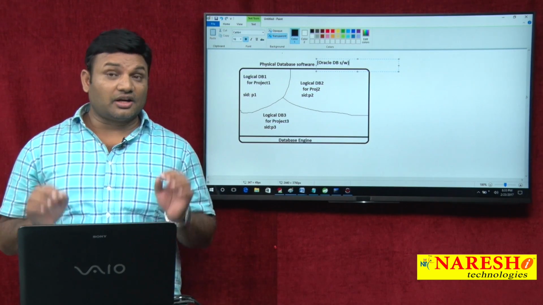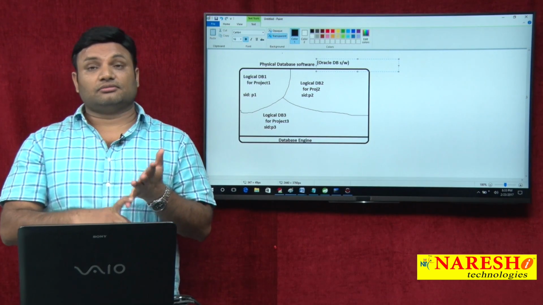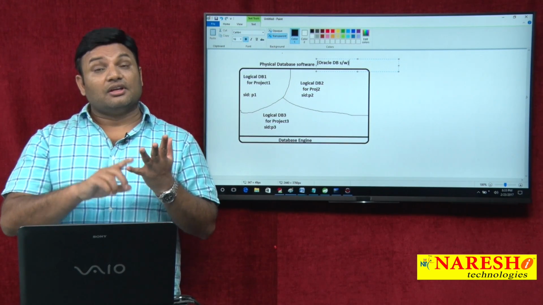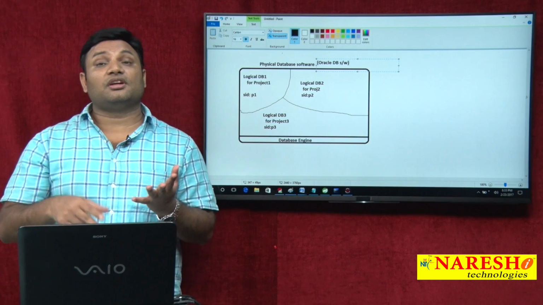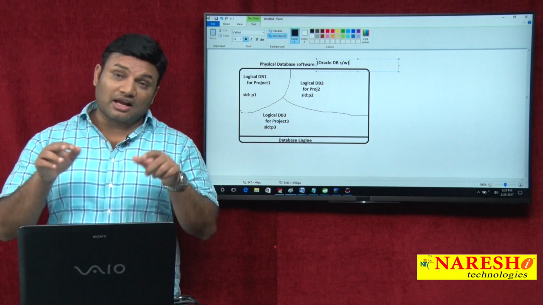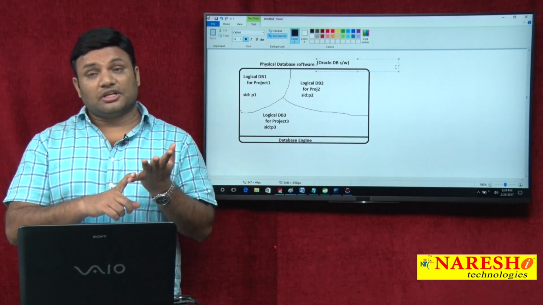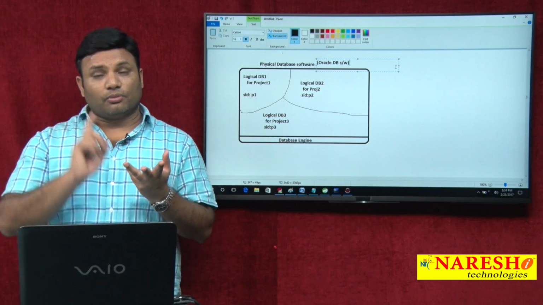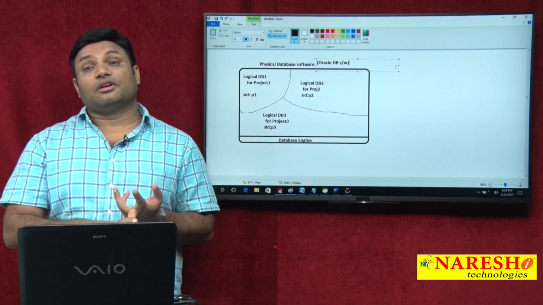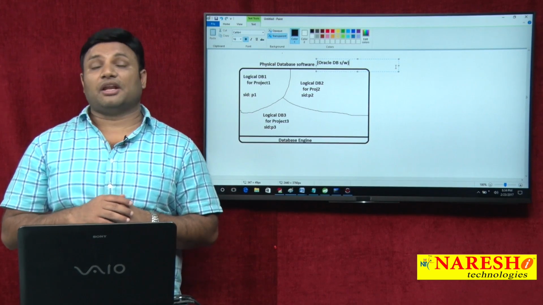Observe very carefully. By using the type 4 driver, if you want to talk with Oracle, you should know the host name and port number of Oracle. Host name means the machine where Oracle is installed. Port number means the software port on which Oracle is running in that machine. After connecting to Oracle, you should also mention in which logical database the data is there to manipulate.